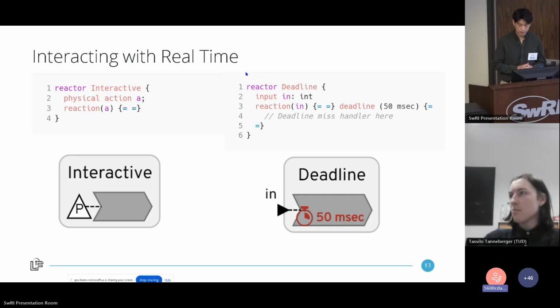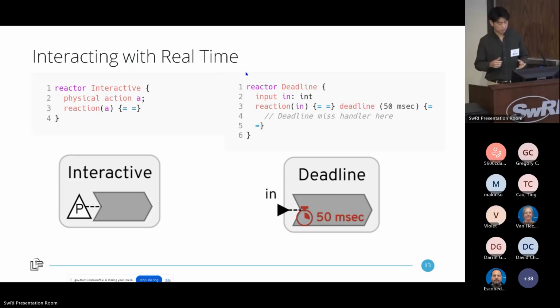This is physical action. On the right-hand side, you see the deadline keyword. Deadline, I think many of you are familiar with. Essentially, in this case, it's a feature to make sure that certain reactions do not start too late. If it starts later than this 50 millisecond threshold, we will invoke a deadline miss handler instead.